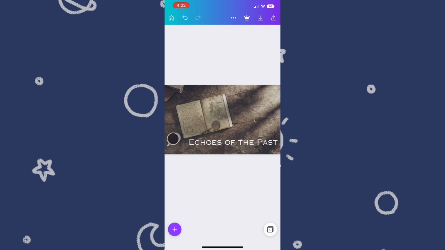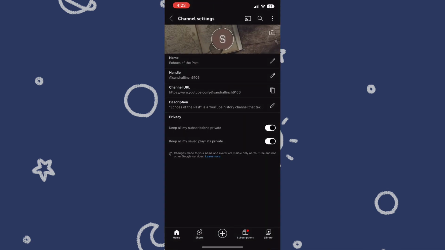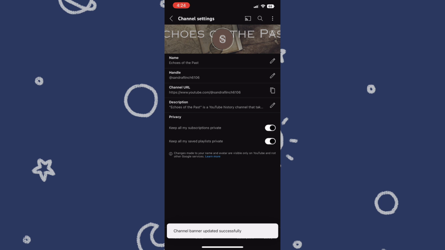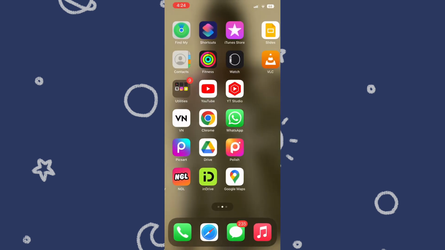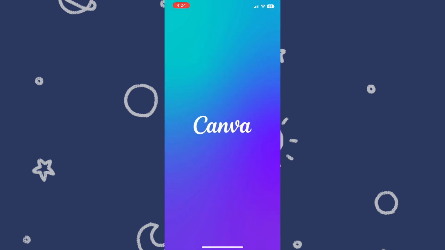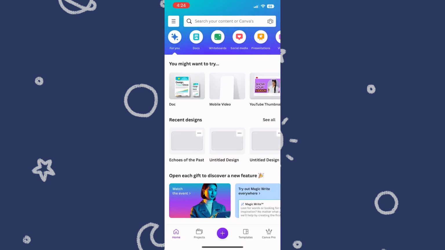Now, a disclaimer that I want to point out is that I am using my phone for this tutorial, so I won't be able to see the banner in its entirety. However, if you are using your desktop or you're using a TV, a smart TV, you'd be able to see the banner in its entirety. But once the banner is completed, we would need to head on over back to Canva and pretty much do the same process to create our channel logo.